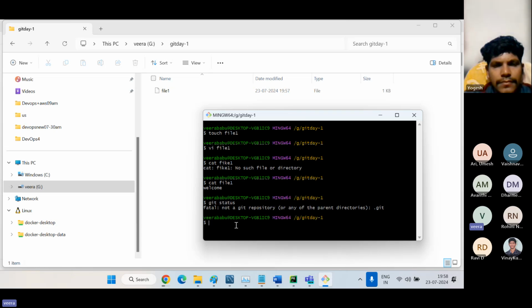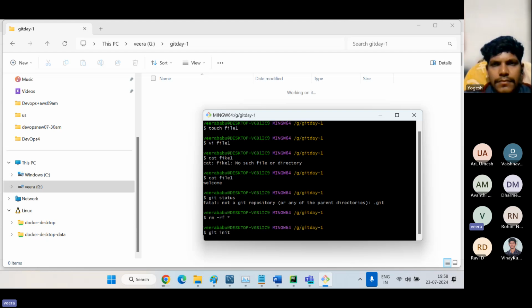In this case, what do you need to do? You need to give the git init command. Okay, let me delete everything first. So nothing is there on my end. This repository, git day one, I'm going to hand over to Git now. How to hand over? The git init command.